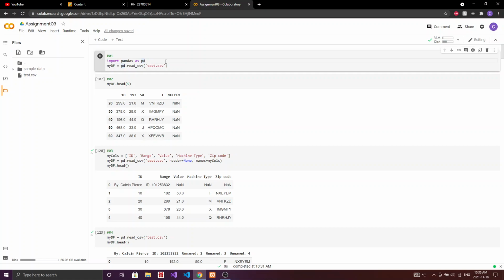Next thing, we want to store our test.csv file inside of a data frame, and we're doing that inside of our variable mydf. So we're using pandas and we're reading the CSV file and we're storing it just inside of our variable.